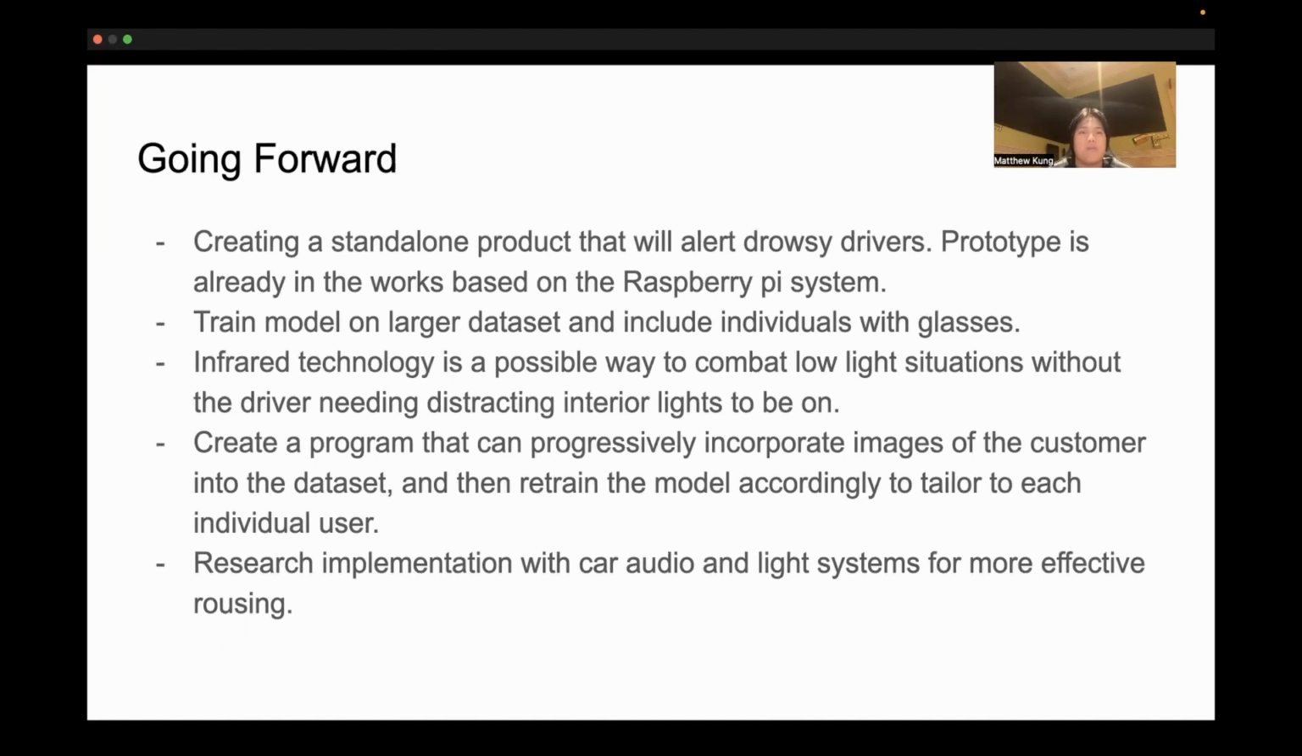We also plan to create a program that can progressively incorporate images of the customer into the dataset and then retrain the model accordingly to tailor it to each individual user. Research into implementation with the car audio and light systems for more effective alerting is also in progress.